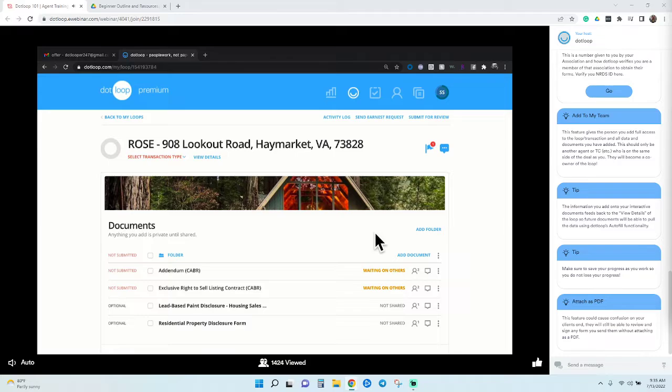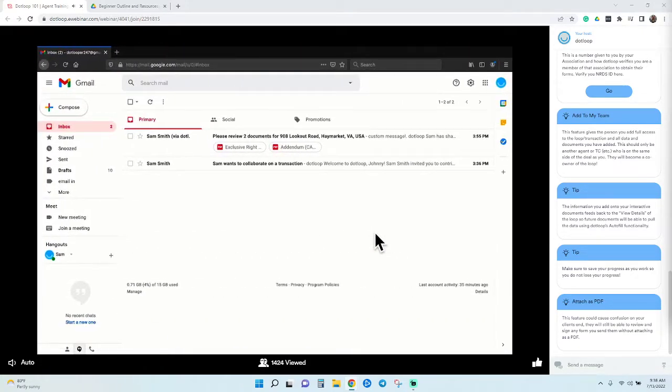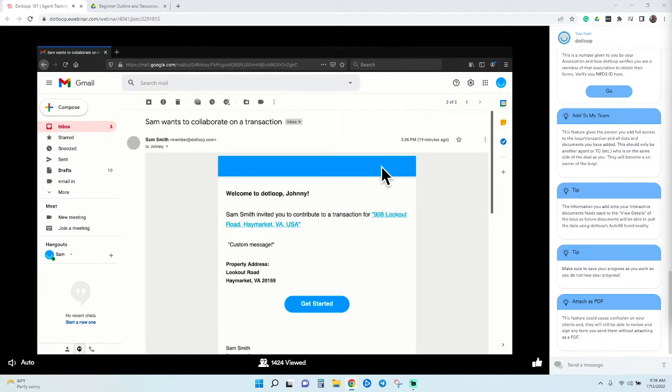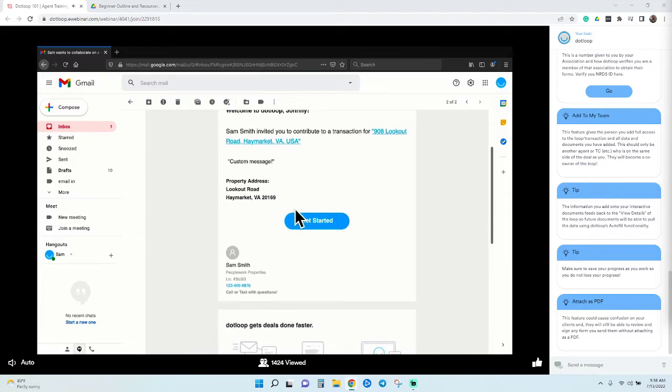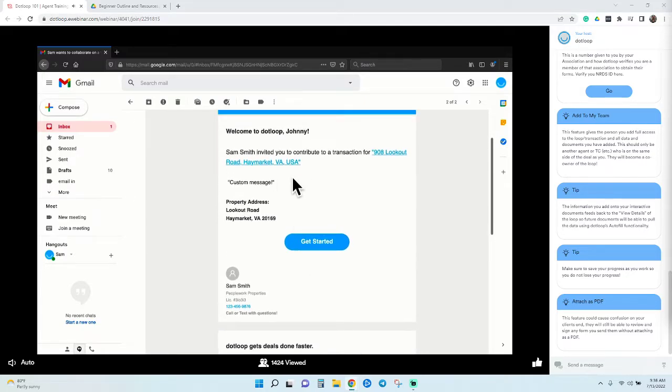Now I'm going to switch from being the agent to being the client. So let's go over to our client's email and see what kind of emails they have so far. The first email that we sent is the intro email. And all it says is Sam wants to collaborate on a transaction. You would probably include a much more helpful custom message. But for a client, the only thing they can click on is get started or the property address, the loop name, and that would also take them to the loop.